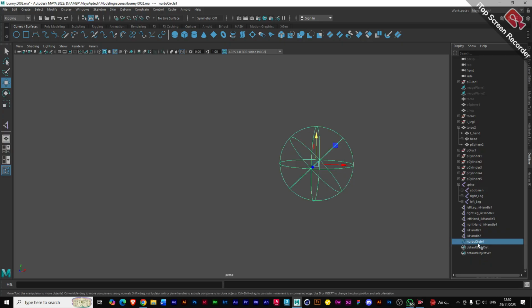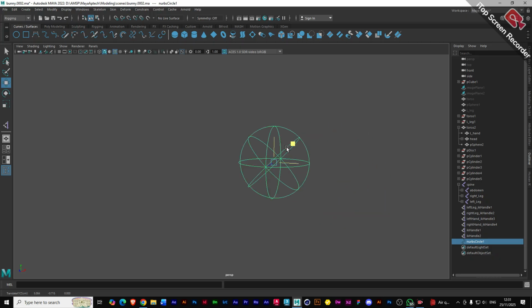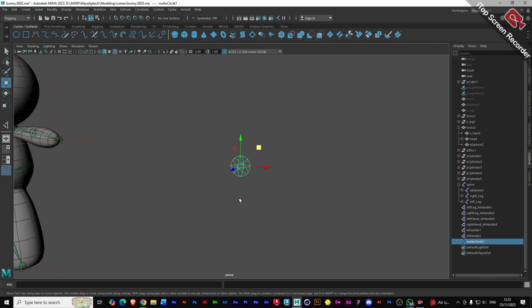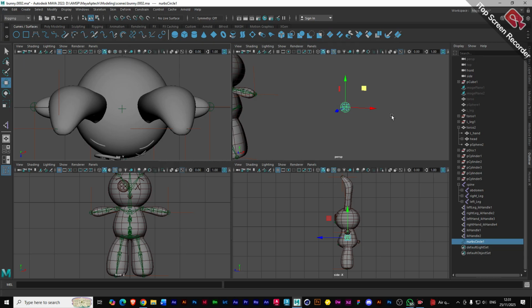I just have one knob circle, but it's actually a controller. So I want that to be the controller for my character. Right. So let me copy and put it here.